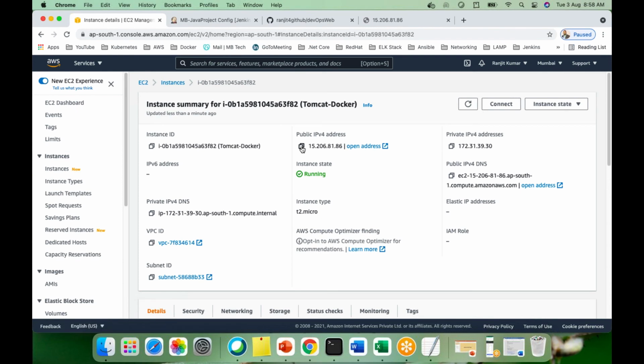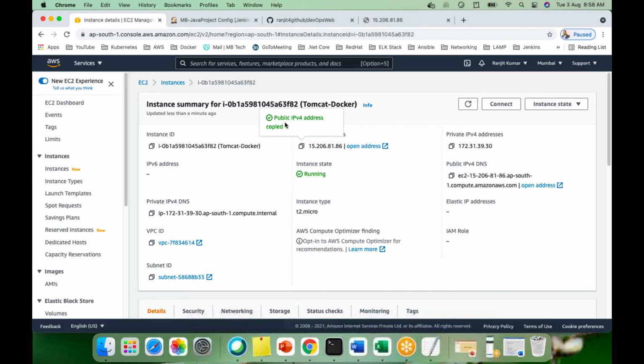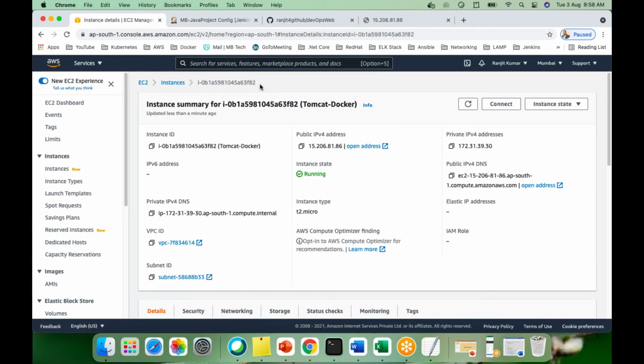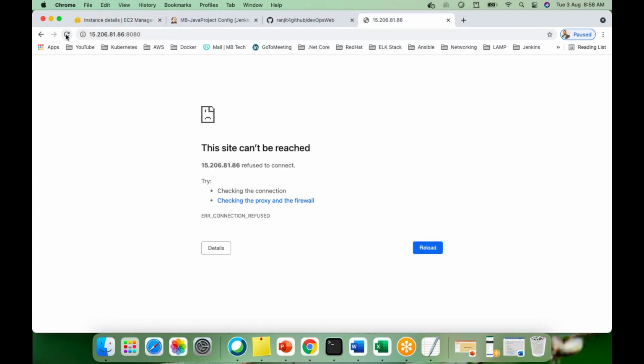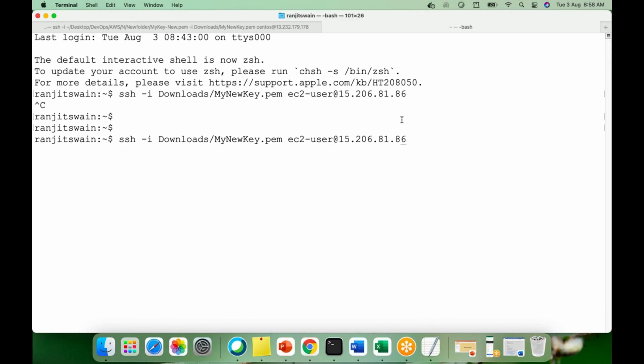I think, Ranjit, it's still booting up actually. No, it's still running, right? But the status check is not 2 by 2, no? So after that only we can. Please check once. Yeah, the instance checks already passed. Now it came. I think now it will be available. Log in if you see. I think it's not EC2 user. I think it is also a CentOS machine, Ubuntu or CentOS. CentOS. Uh-huh.